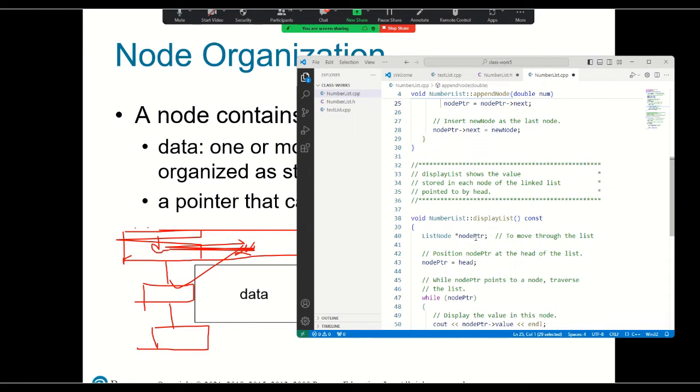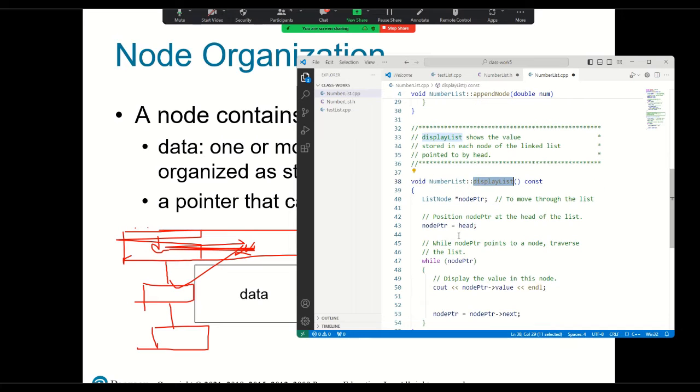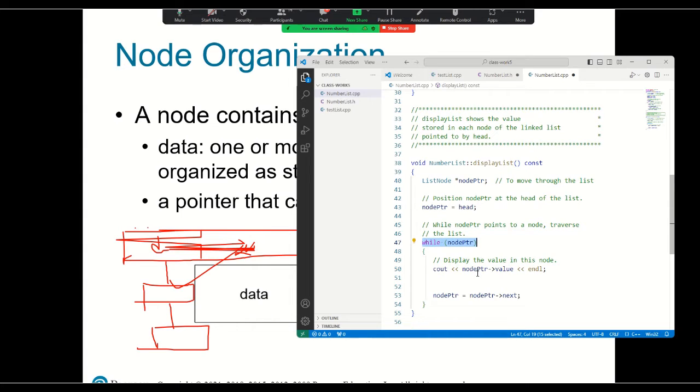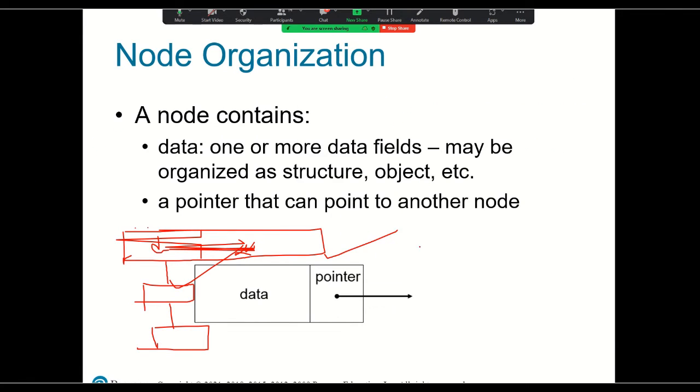So that's the append node, but then you have the display list. In the display list, you can run a while loop. As long as the node pointer exists, you keep writing it on your console. Once the display is done, the current node becomes the next node, so that we are just moving from one node to another node. So basically the walking is like this.